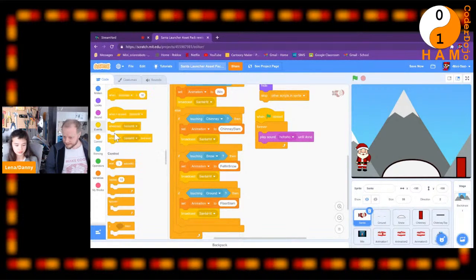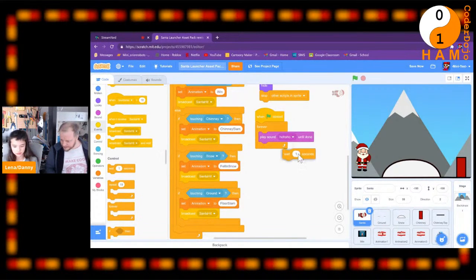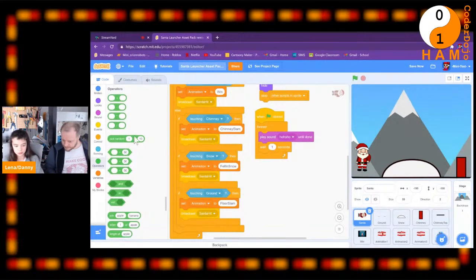So, and then we can wait for pick a random seconds. So if we go to the operators now. Operators, green, we've got pick random, yeah. So we can drag the 10. Now it says 1 to 10. Okay. And I think 10 to 20 sounds good. 10 to 20, yep, okay. So it will only play it every 10 to 20 seconds. And it'll play it the first time. We're doing a forever loop. Yeah, okay. Yep. We can see what that sounds like.